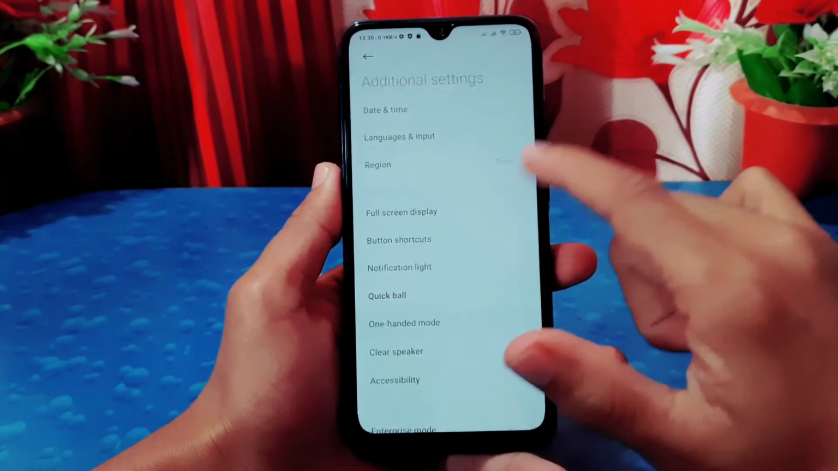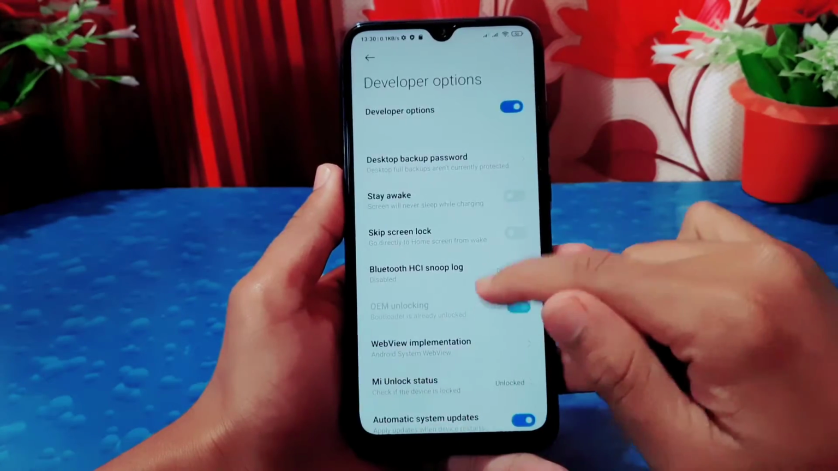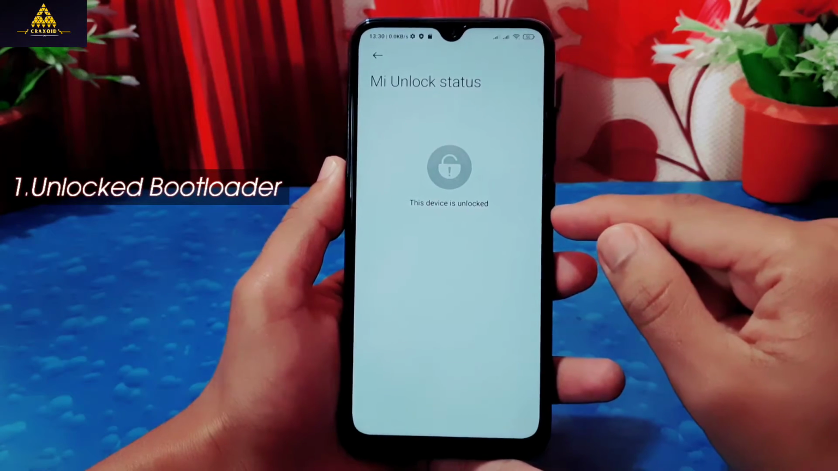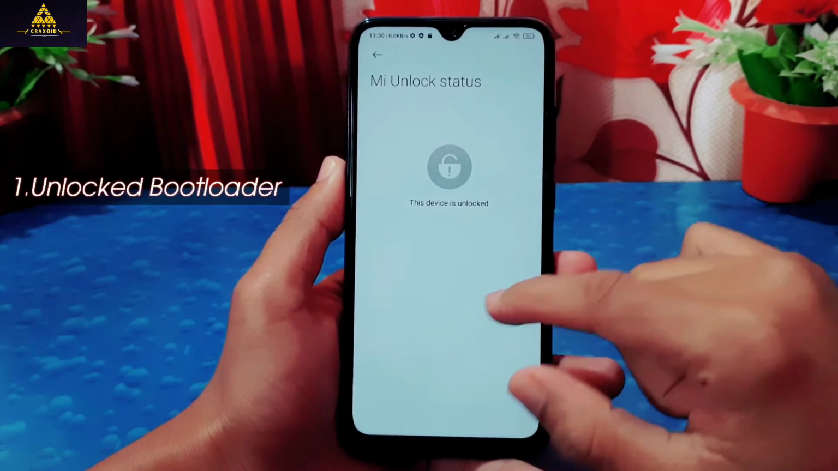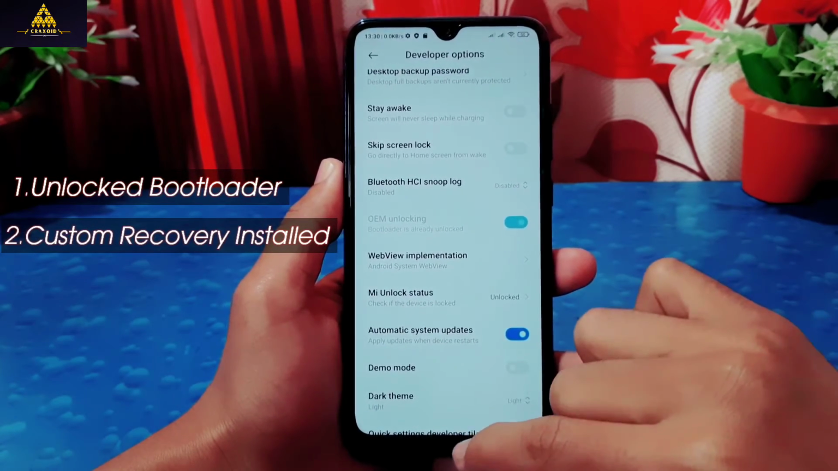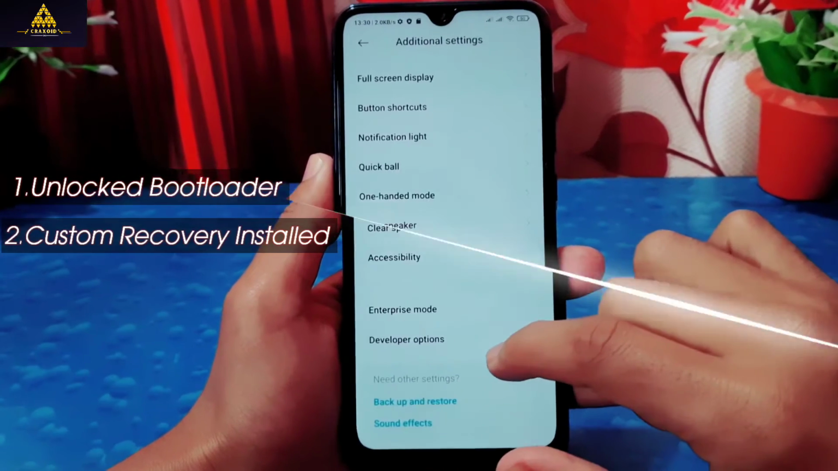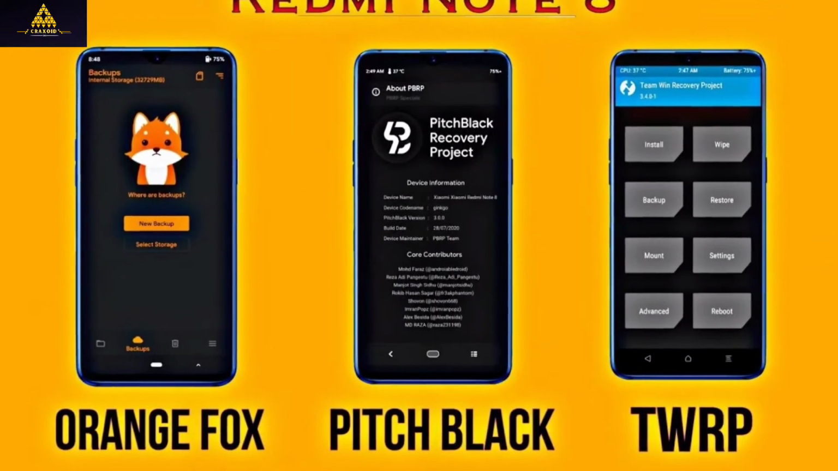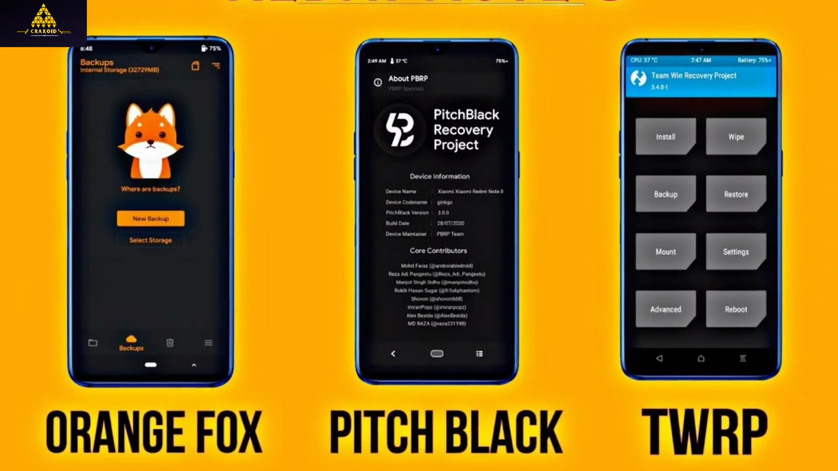To install any custom ROM, you must have done two things. First, you must have unlocked the bootloader of your phone. Different phones have different methods to unlock the bootloader. And second, you must have installed custom recovery on your phone. TWRP, Pitch Black, Orange Fox, etc. are the most famous custom recoveries today.